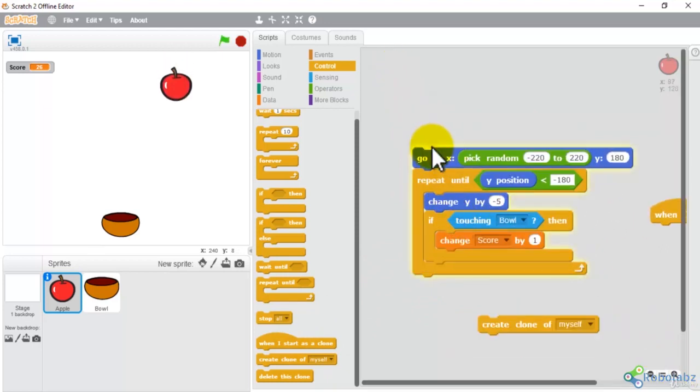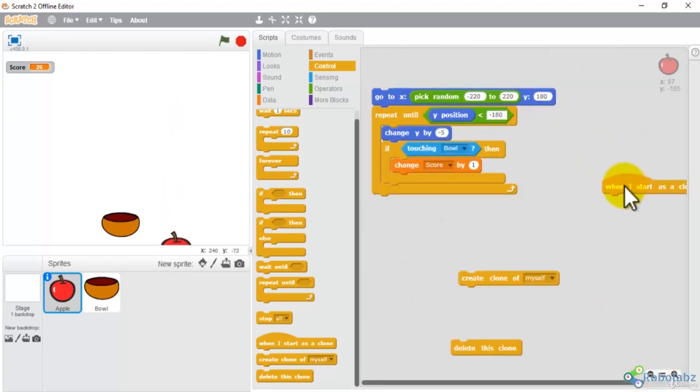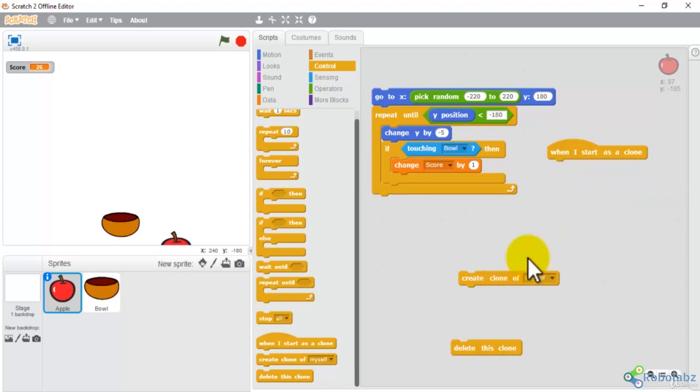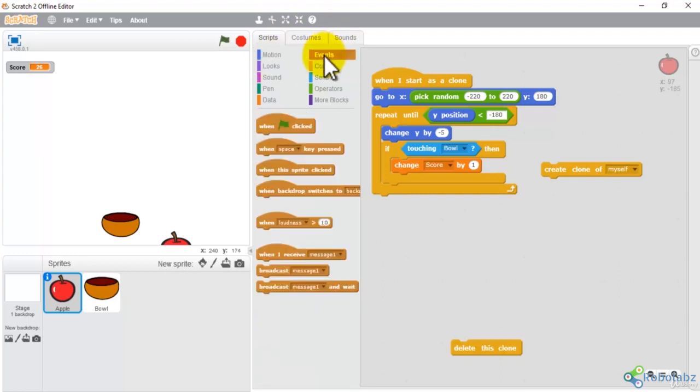So this is your normal code, and when I start as a clone, and this is create clone of myself. Now what you have to do is just put this part over there. When I start as a clone, I have to do this functioning, and then I have to create clone of myself. So whenever the flag is clicked, go to the events part, whenever flag clicked, I have to create clone of myself.